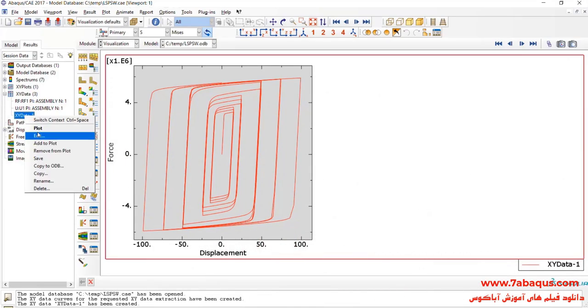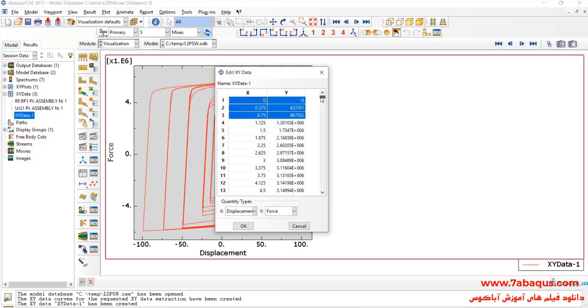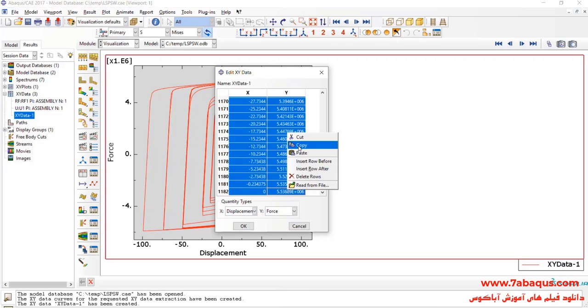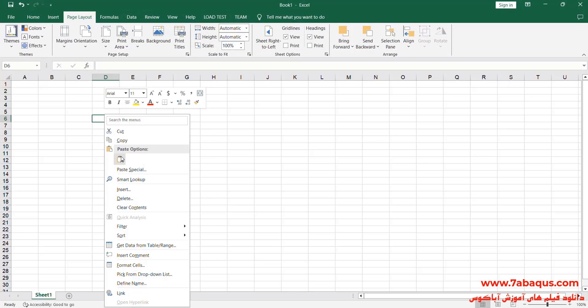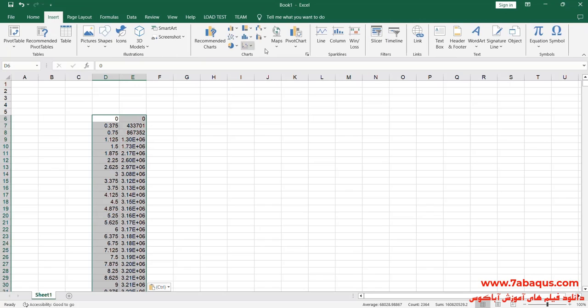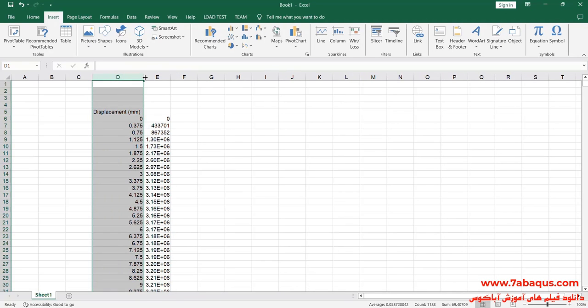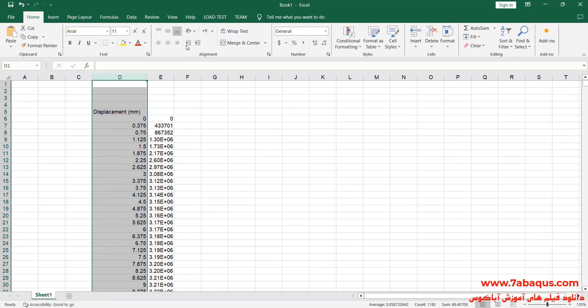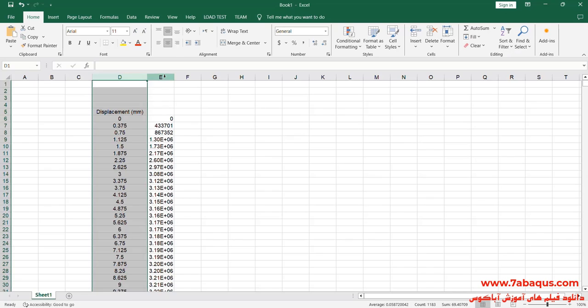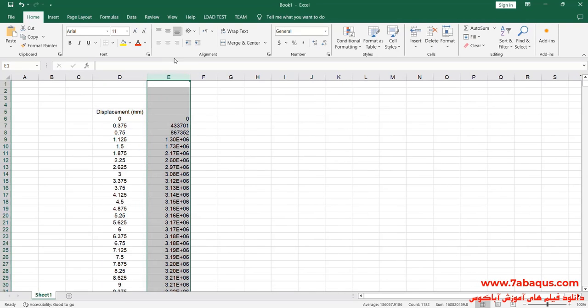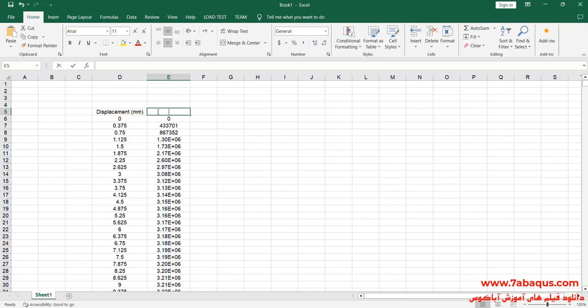I will transfer this diagram to the Excel software. The first column is displacement, the unit of which is millimeter. And the second one is force, the unit of which is Newton.